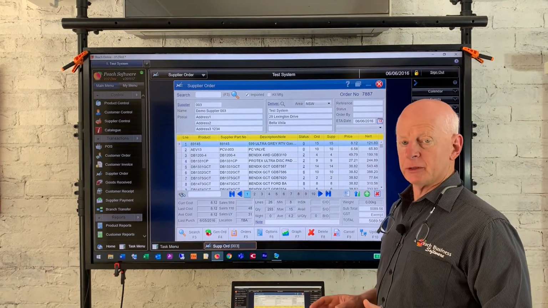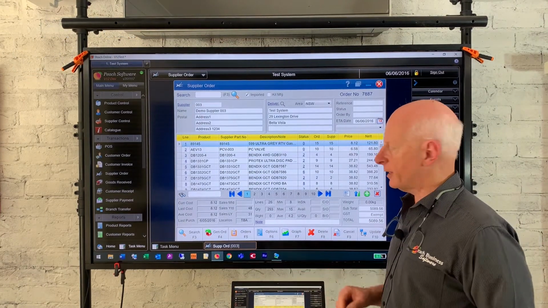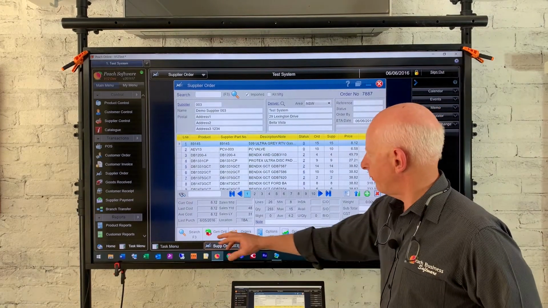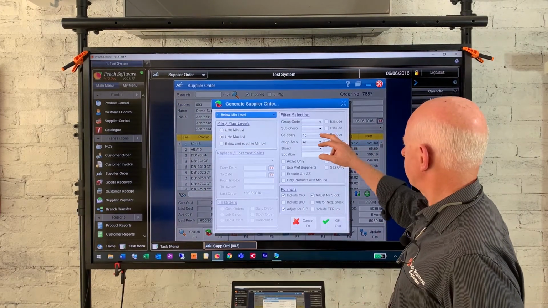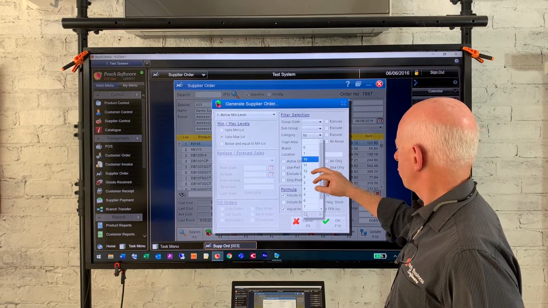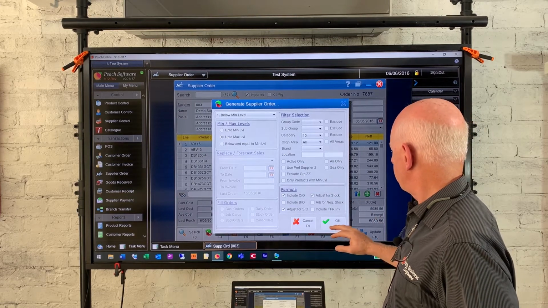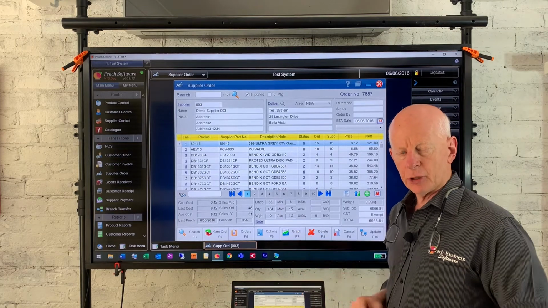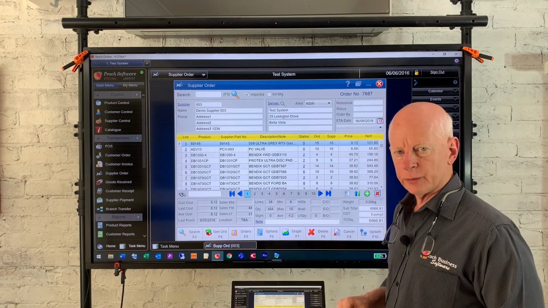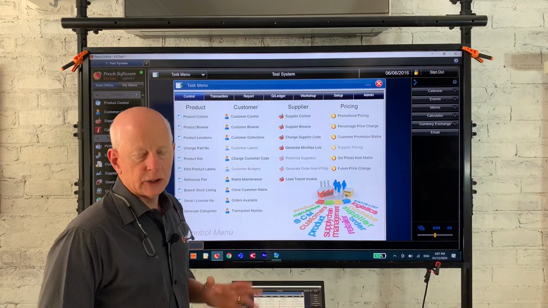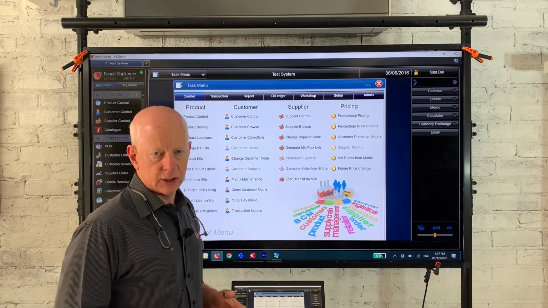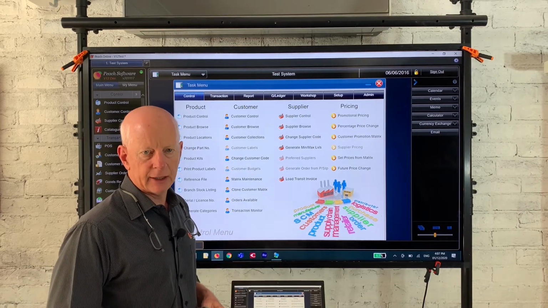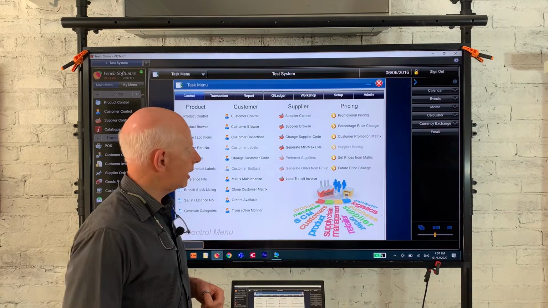If you'd like to generate an order for a supplier for more than one category, you simply go back to F4, generate an order, select the next category that you want to generate an order on, and then OK, and that'll add the other category products to the rest of the order for you. Now, of course, that supplier order was based on MinMax levels and only filtered by the category. So let's have a look at generating MinMax levels.